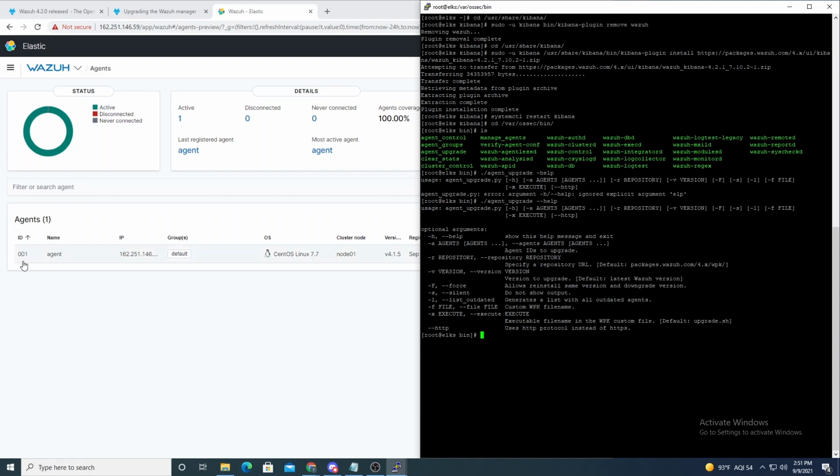And then to get agent IDs, it corresponds to what you see in the UI. So you see this ID is 001, but if you also just run, I think it's agent control dash L. Yeah. So if you're on agent control dash L, you'll see your agents here as well. And you can get the agent ID here as well.